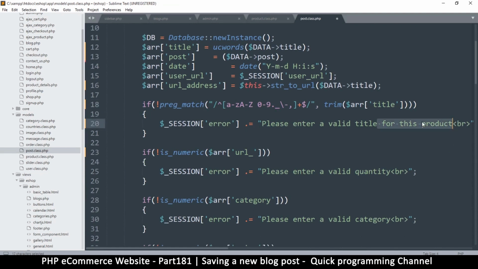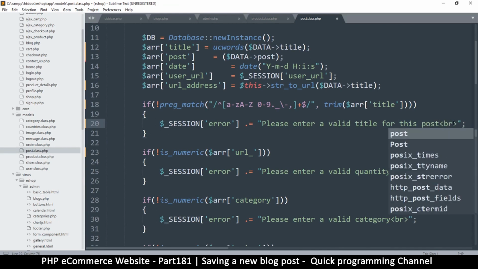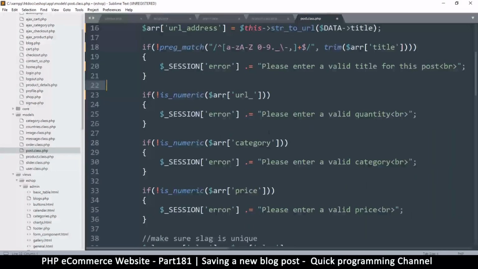Let's end it there for this post, maybe. And then we come down to URL.